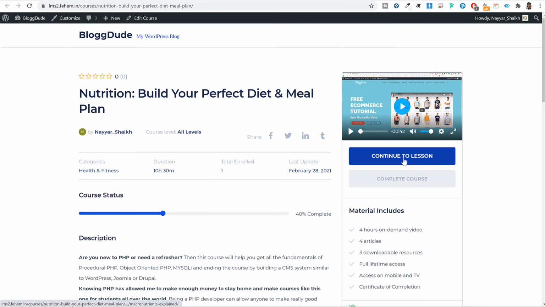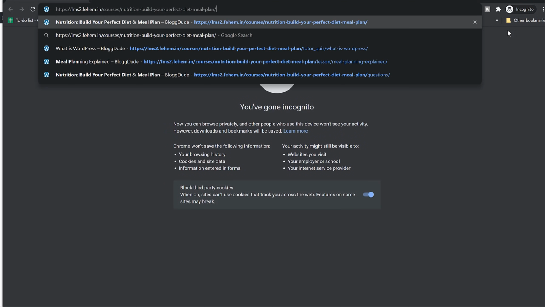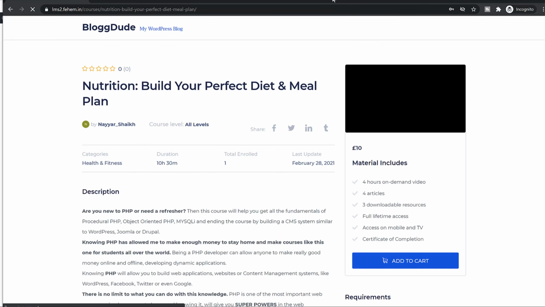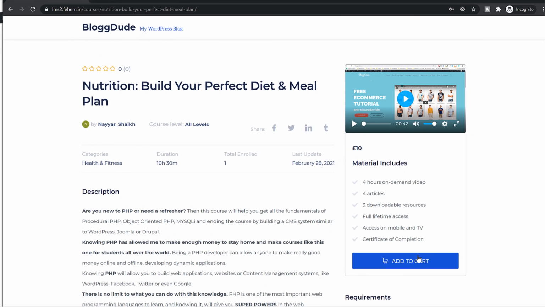Now I'm getting this option continue to lesson because I'm already enrolled in this course. But if I open this in a new private window, let me show you how this will look. Now as you can see, a new user will get this option, add to cart, and they will have to see the price over here. The price is by default £10. We'll change the currency very soon, and after that they'll have to make the payment, and only then they can enroll in this course.